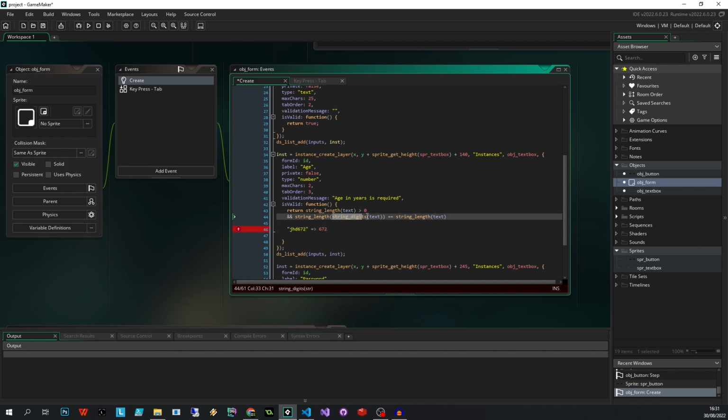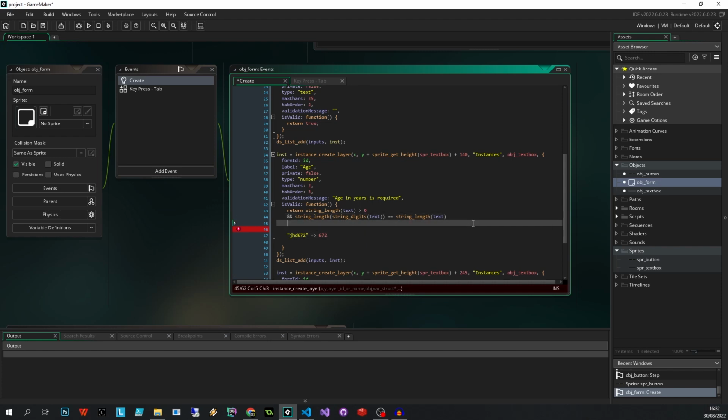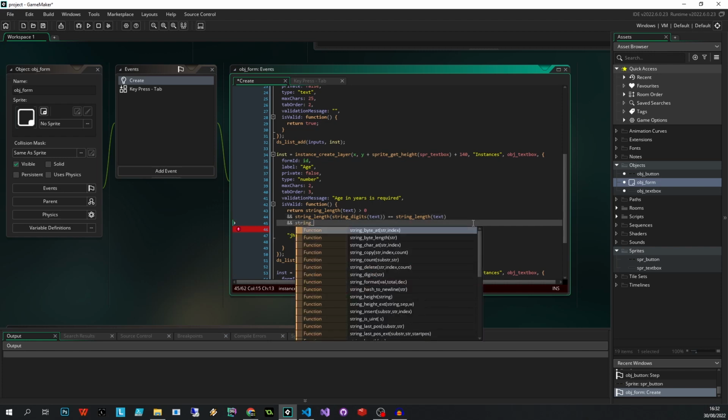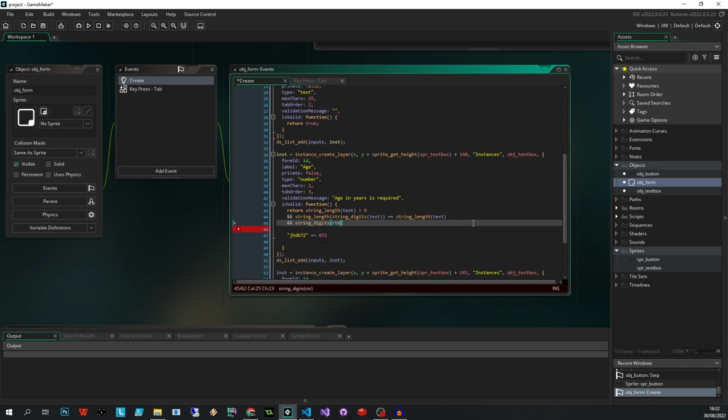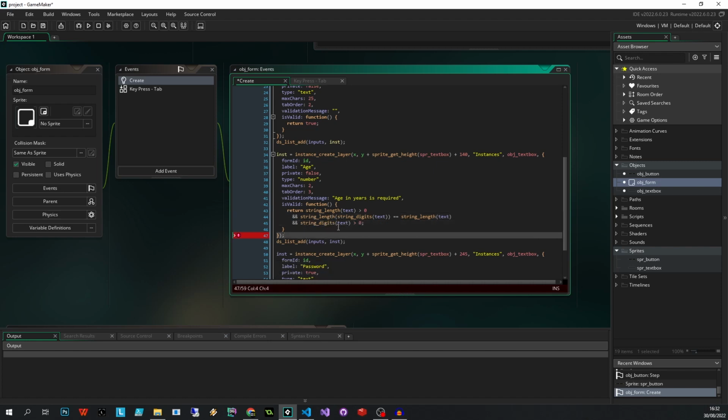So by checking if that mutation of the string text is the same as the entire length, we can approximate that what the user's entered is all a number. And then also let's say and string digits text is greater than 0. So we also want to check the value of that is not 0, because an age of 0 isn't valid. Do some indentation. That looks really nice.